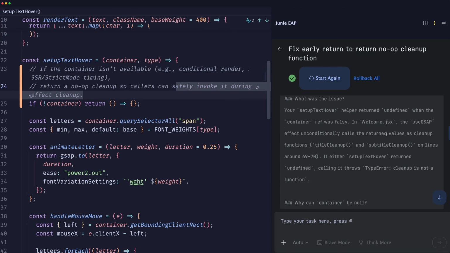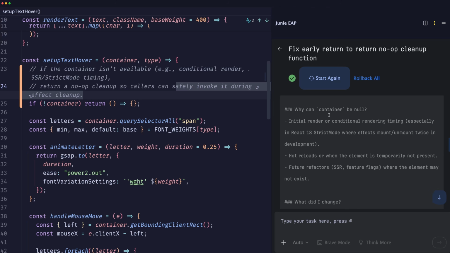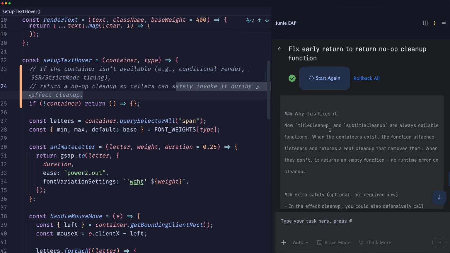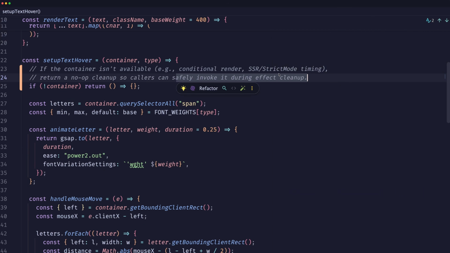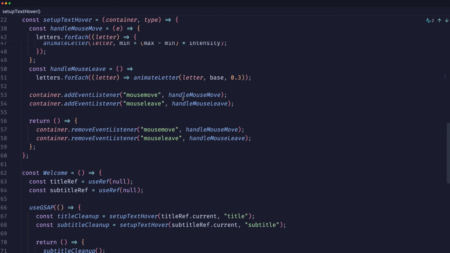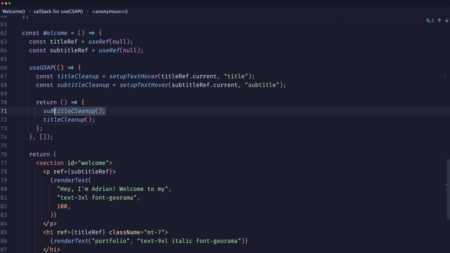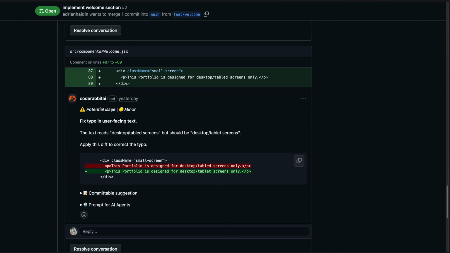And it even gave us more information about why can container be null, how we fixed it, and even some info about the extra safety. This is exactly what I wanted to get. So now we know that we will never get an error right here. Finally, there's another potential minor issue, which is fixing a typo in user-facing text.